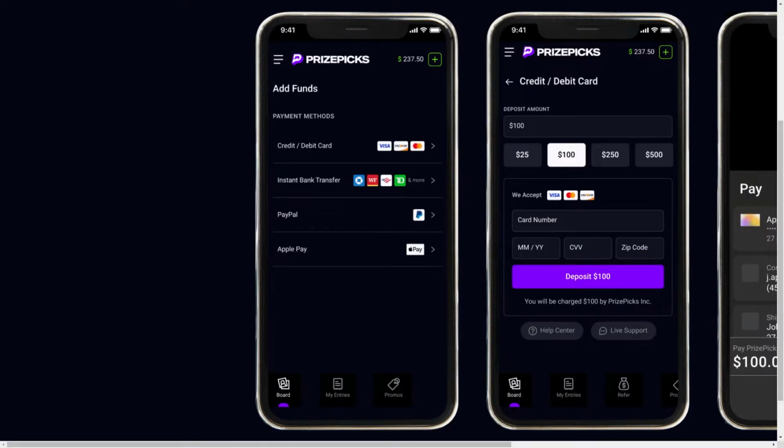Now, once you have successfully verified your account and your ID, when you click that deposit button, you'll be taken to a page that looks something like this, and you'll be able to add funds via a credit or debit card, instant bank transfer, PayPal, or Apple Pay. So from here, you can use the option that's most convenient to you.